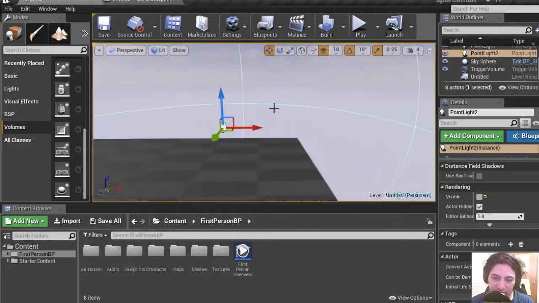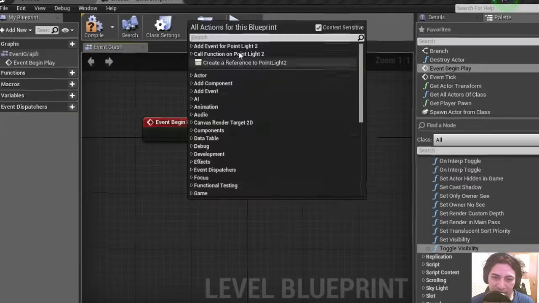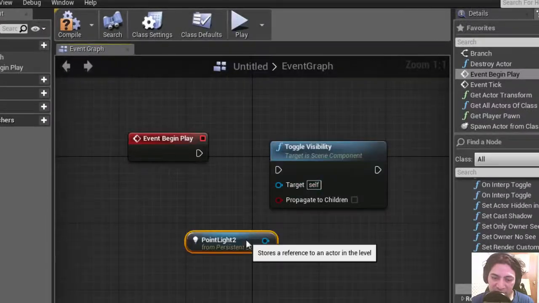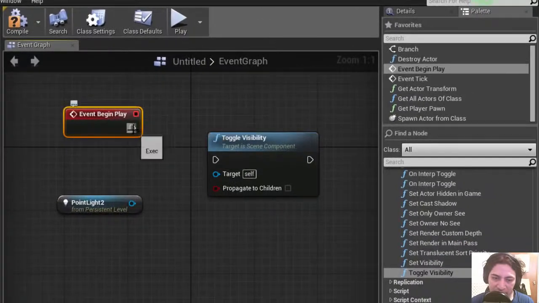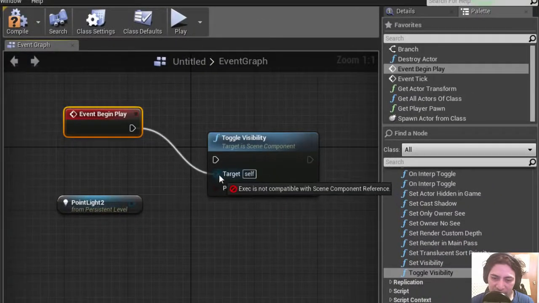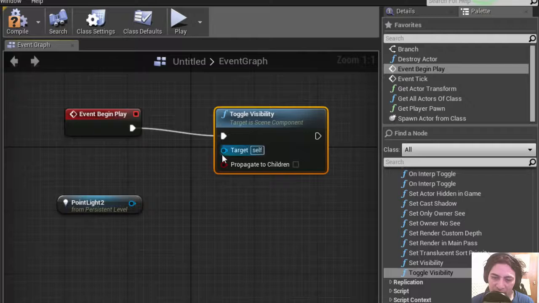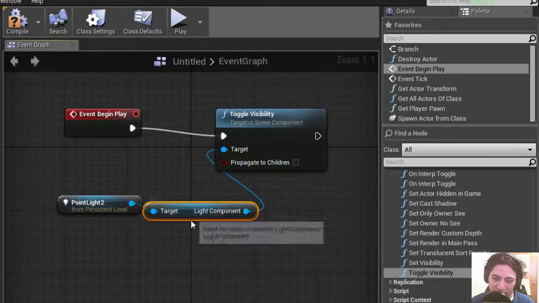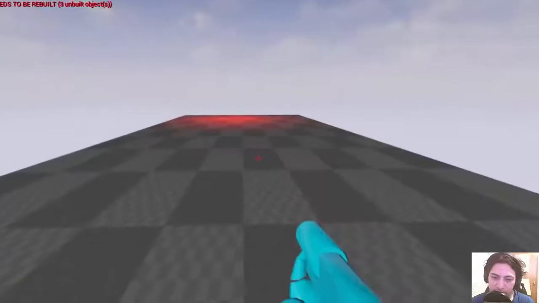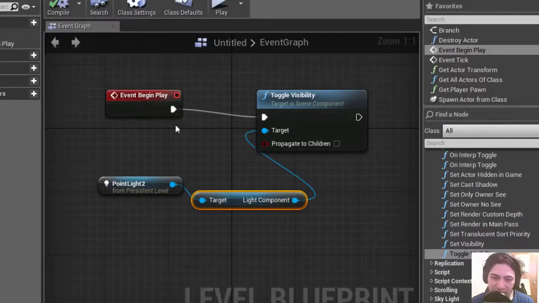And we want to select our light, right click and insert a reference to the light. Okay, so here is the start of the frame, and we connect it to toggle visibility. Okay, and here is the target we want to turn on. All right, let's try it out. You notice that the light is on now at the start of the frame.